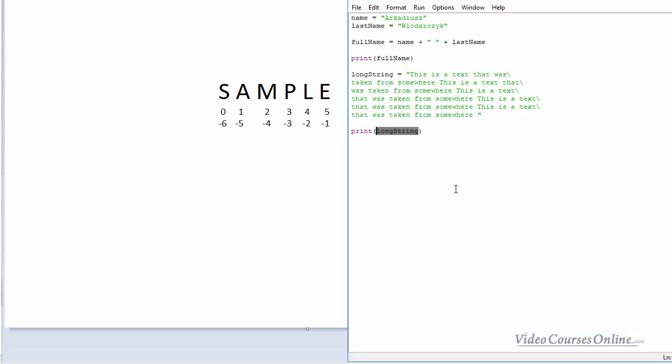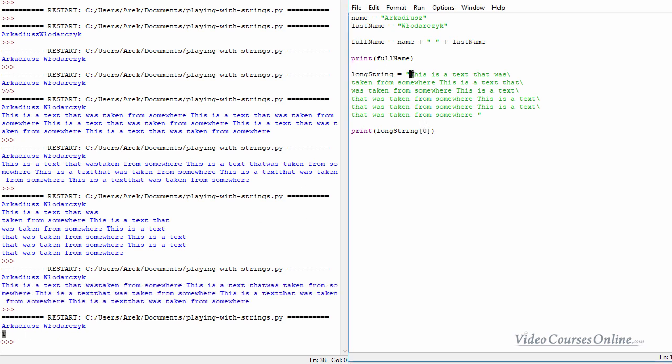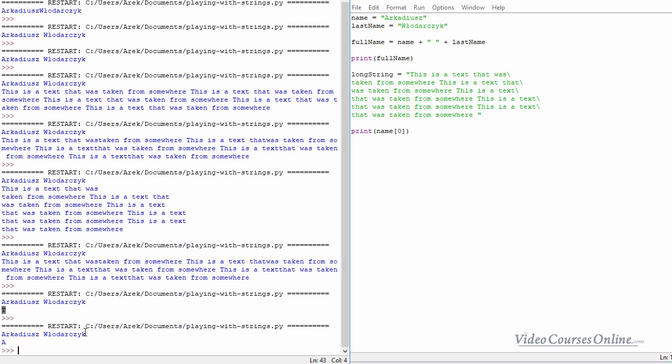So how to use that information that we have just learned? We can do something like that. Use the square brackets and access the first index, so the first letter that is at the 0 position. When I run the program, as you can see, we have got here now T, because this is the first letter. Okay, let's try it with name. As you can see, it's A.